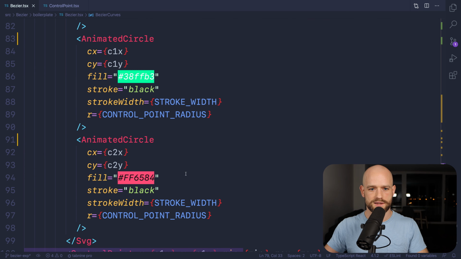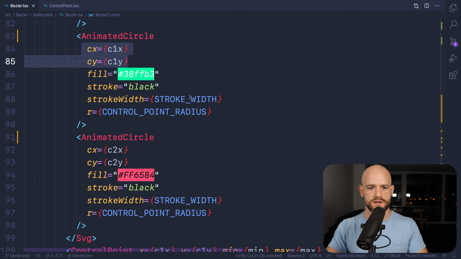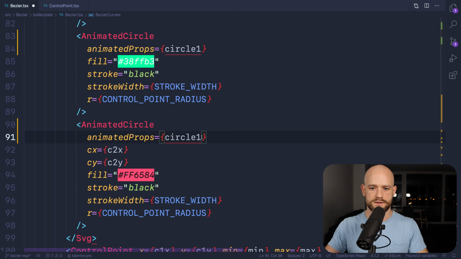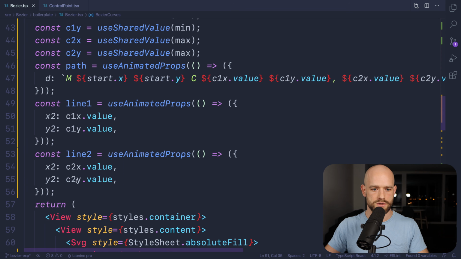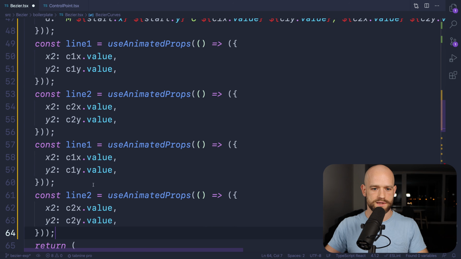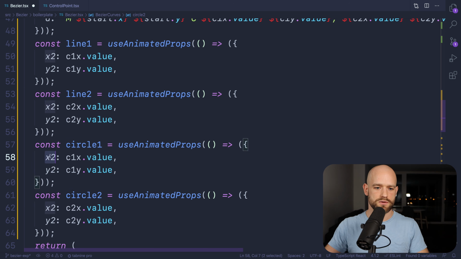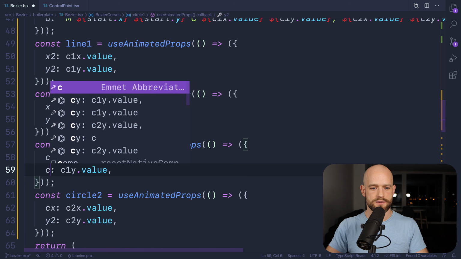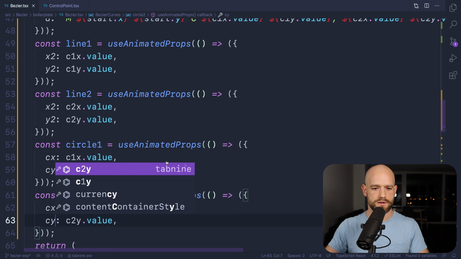And now circle 1, circle 2, which are the same but with different properties. So animated props, circle 1, circle 2. So these are the same, but it's called CX and CY. So circle 1, circle 2, CX, CY. Okay.